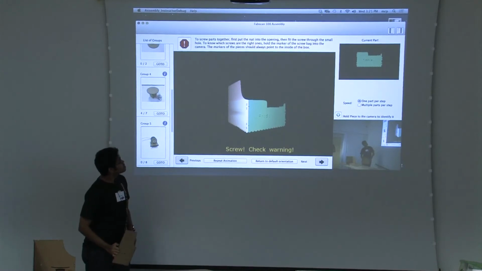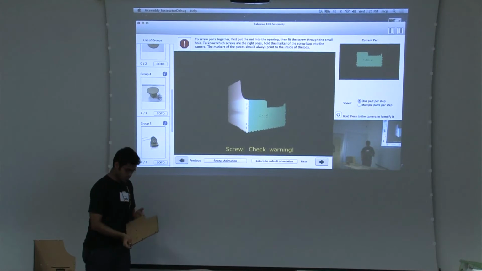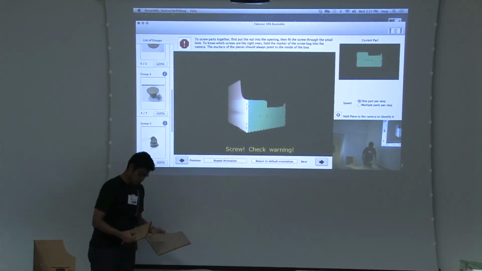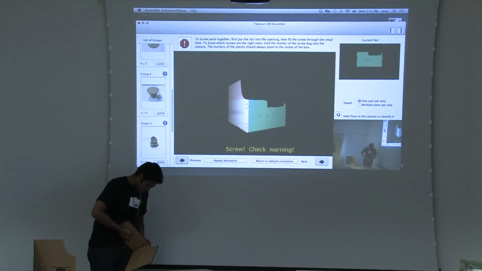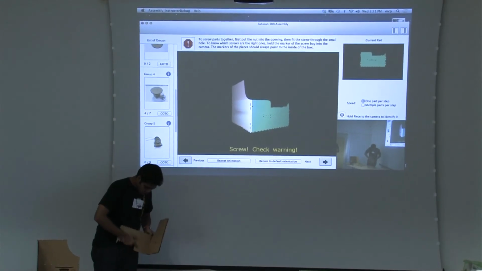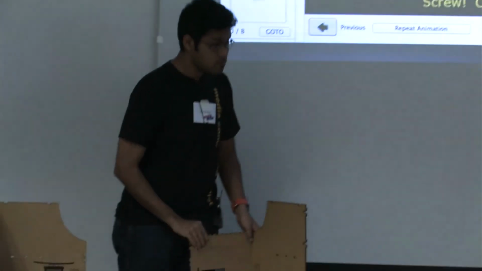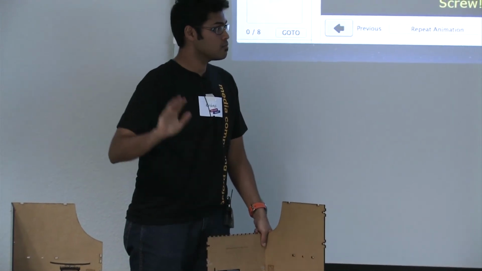Now he's again reminded of some important things. For example, that he has to screw with not too much force, or that the markers always point to the inside. Once he's done with this step, he proceeds to the next one.